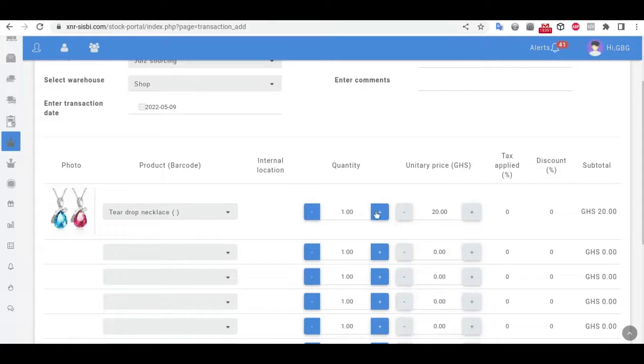Now how many did we buy? Let's just say we got like 10. We got 10 of these, and then unitary price, that means how much did I buy one of these for. Let's just say I bought these for maybe 10 CDs for a single one, right? So 10 CDs times 10 of them is 100 CDs. CDs is a currency. You can change the currency to anything you want: dollars, pounds, euros, dirham, anything. And so this is the total.